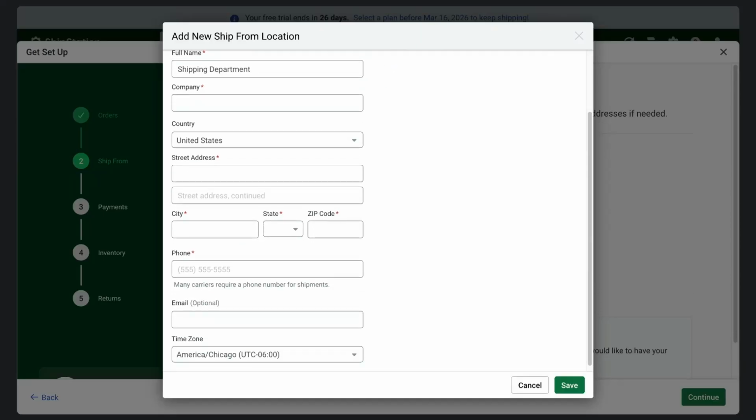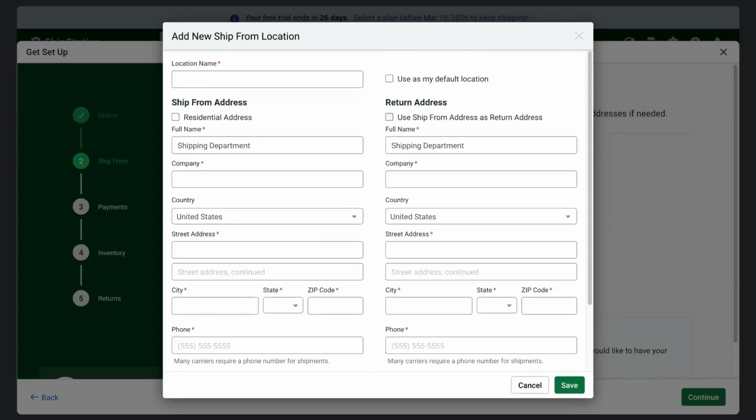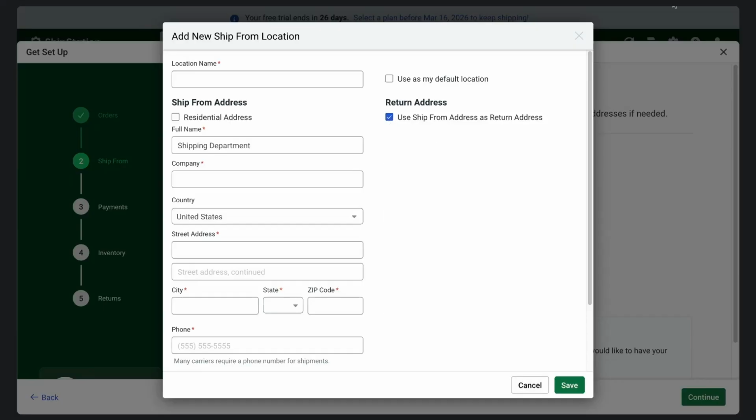Last thing here is the phone number field. The phone number that's going to be listed here is what carriers may call if there's issues with delivery. So, if they're unable to deliver a package, they'll call whatever number is listed here. So, if you don't want your cell phone to be called, you can enter a company number here. With the return address field, by default, the return address is going to be the same as your ship from address. But if you do accept returns in a different location, you can uncheck this box and then enter your return location.